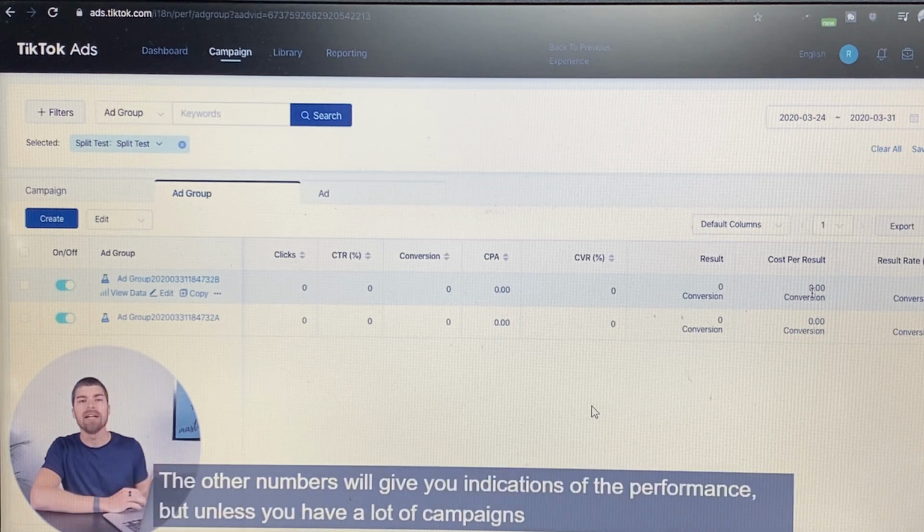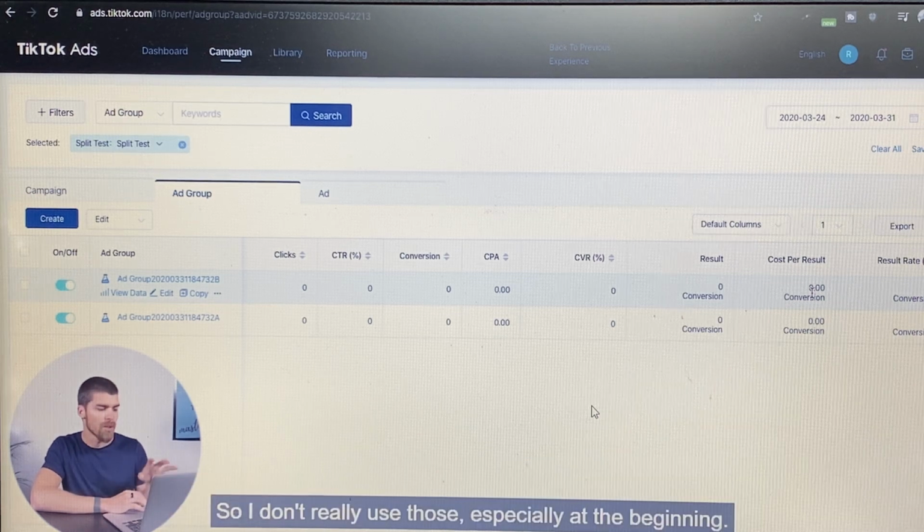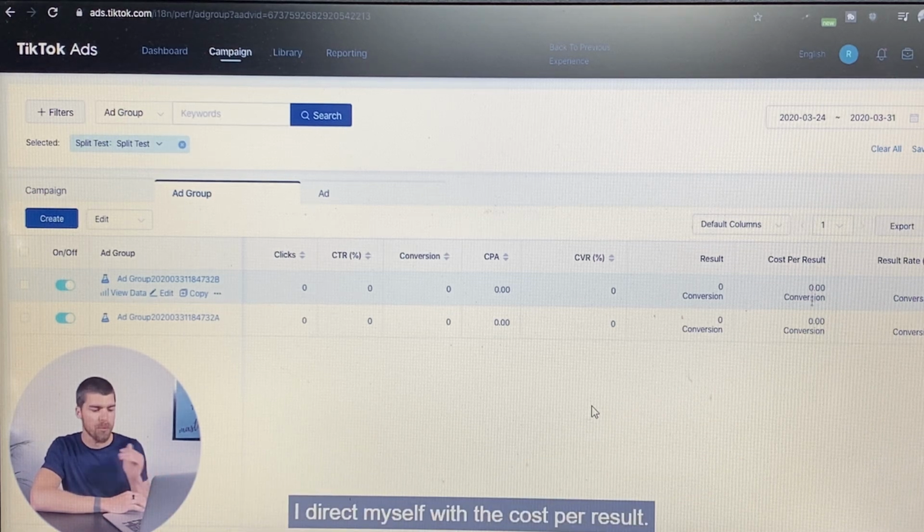The other numbers will give you indications of the performance, but unless you have a lot of campaigns and some history and data, those numbers will not necessarily make sense. So I don't really use those, especially at the beginning. I direct myself with the cost per result.